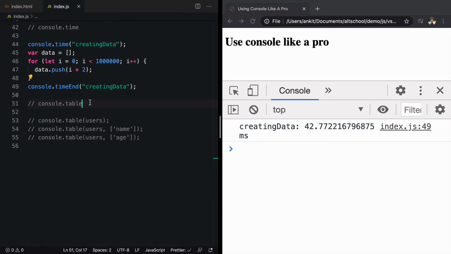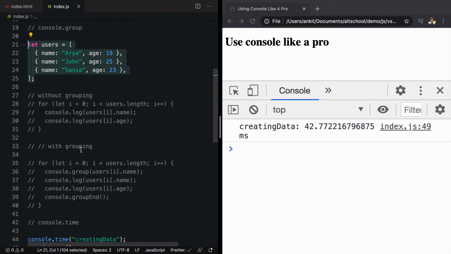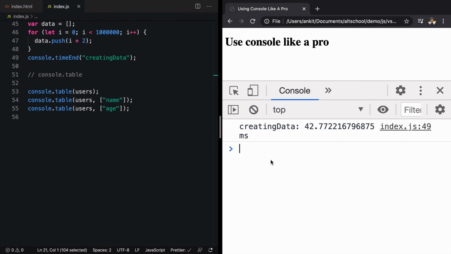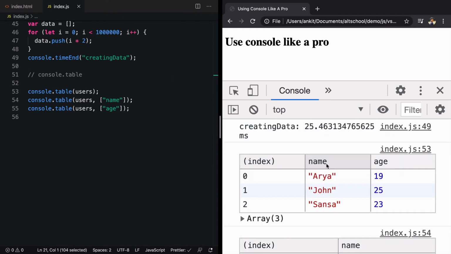Let's move to the last part, that is console.table. We know that users is an array of objects. I'll go ahead and refresh it here. When you say console.table, it displays the data in a tabular format, and that is very easy to read. Like say the index is 0, the name is Arya and age is 19.